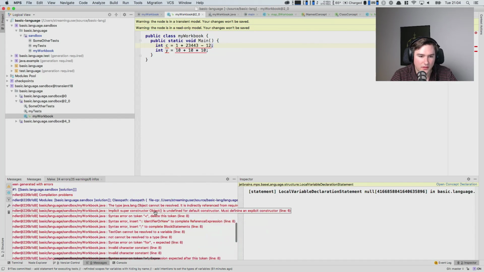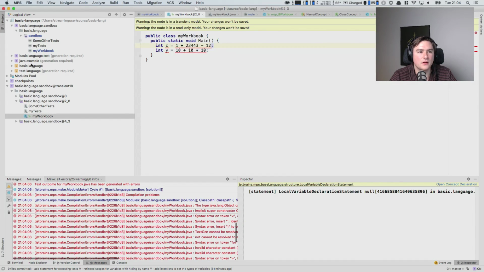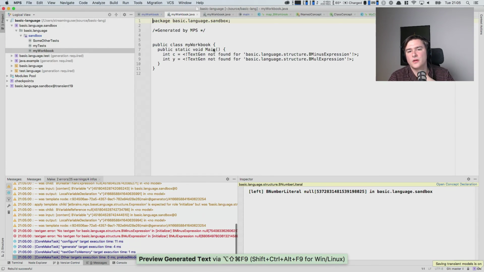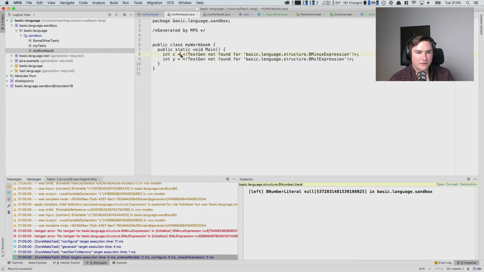So if we take a look at the generated text out of that. Okay. Actually, what we see is that we have now 3 variables, but that the initializer cannot be generated into text at the moment because obviously our expressions have no text again. So what can we do about that?